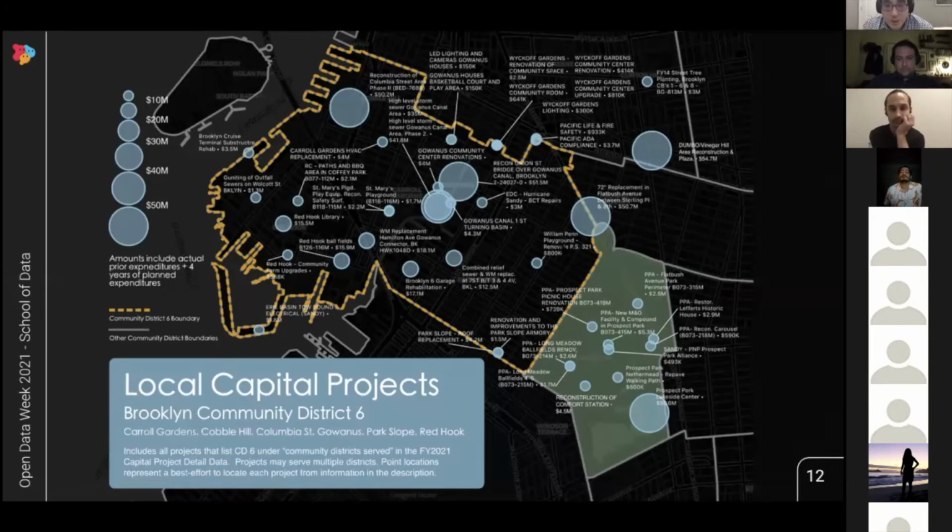And you can see there's things here like William Penn Playground renovation, $800,000. There's things that are in the middle like Red Hook ball fields, $15 million for a ball field project. There's the Brooklyn Cruise Terminal, $3.5 million. Then there's big ones like this one, which I believe is a sewer or some kind of water project, which is reconstruction of Columbia Street area.